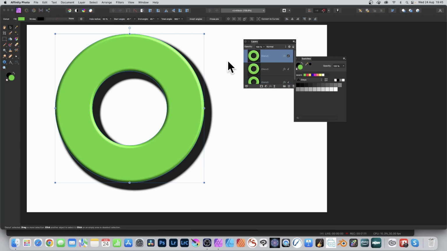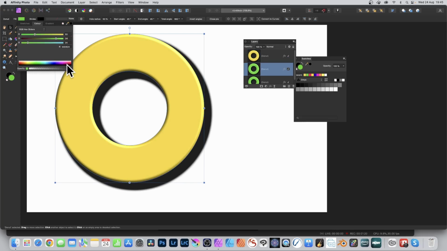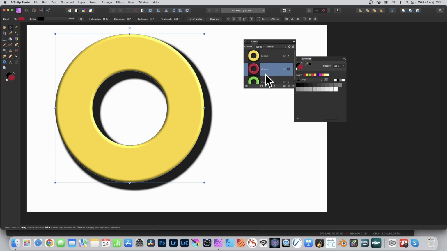You can also select them individually. So select that one and change the color. I'm just going to make it yellow. Click here and I'm going to make that one red. You can make them any color. And you can see them here.